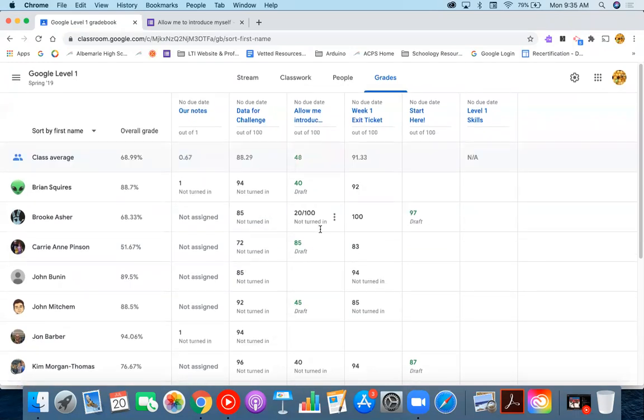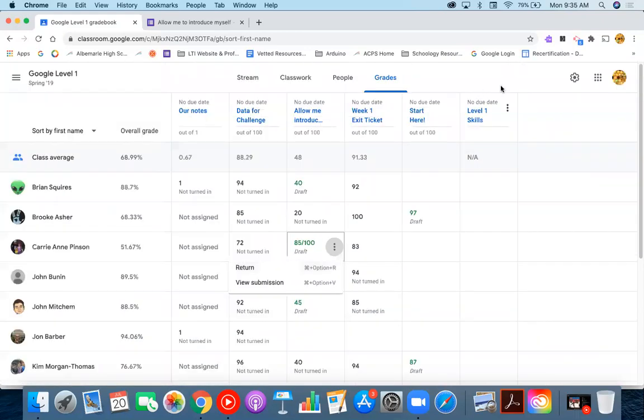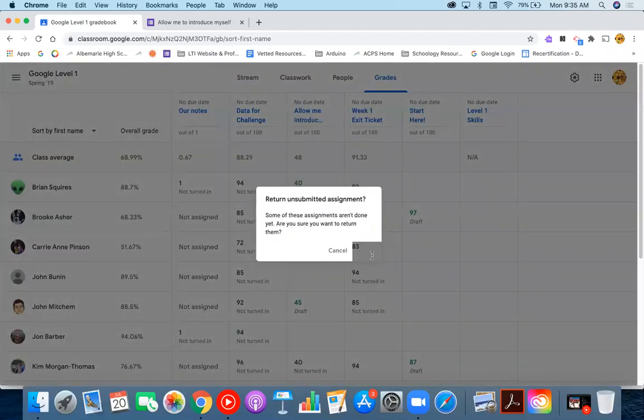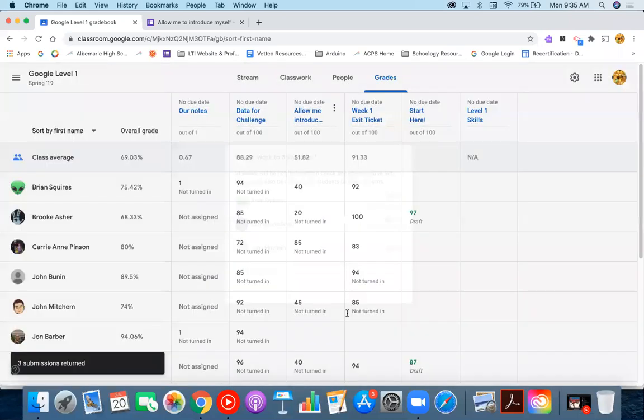So I can do that a couple different ways. I can do that student by student by clicking the 3 dots next to the score. So here I have 85 out of 100. I can click the 3 dots and return. Or I can return it to every student for that assignment at the same time. So if I go up to the assignment name, click the 3 dots that are up there, I can return all. And each of those students who have a change to their grade will get an update, and they'll be able to see how they've done. At that point, it's going to affect their overall grade.